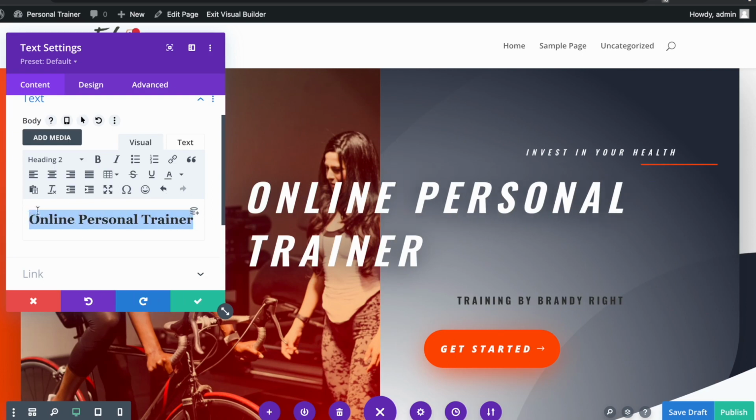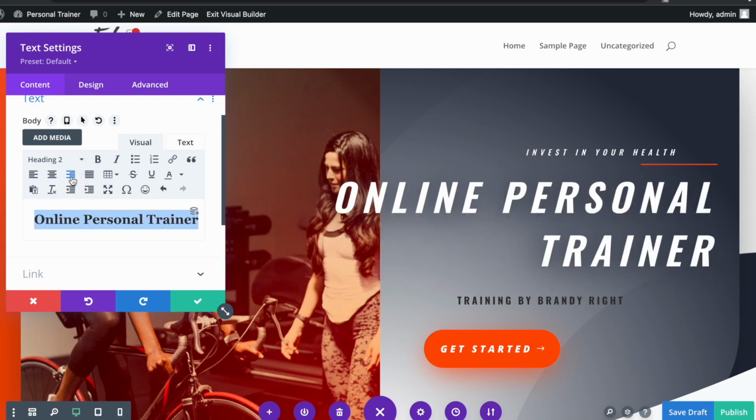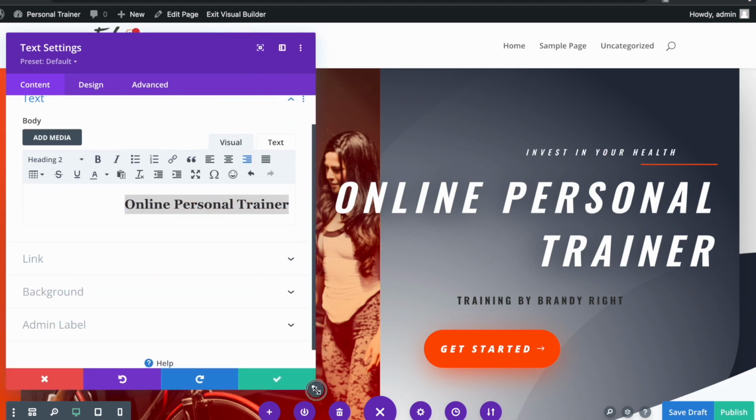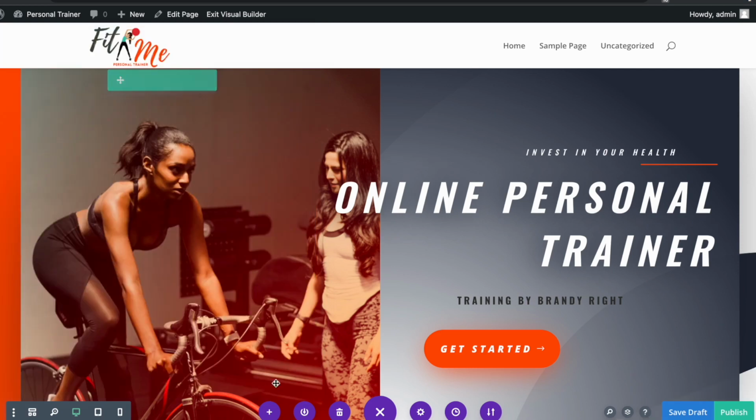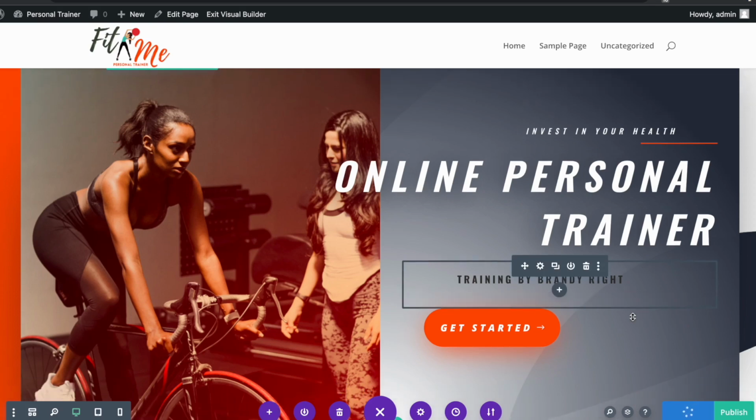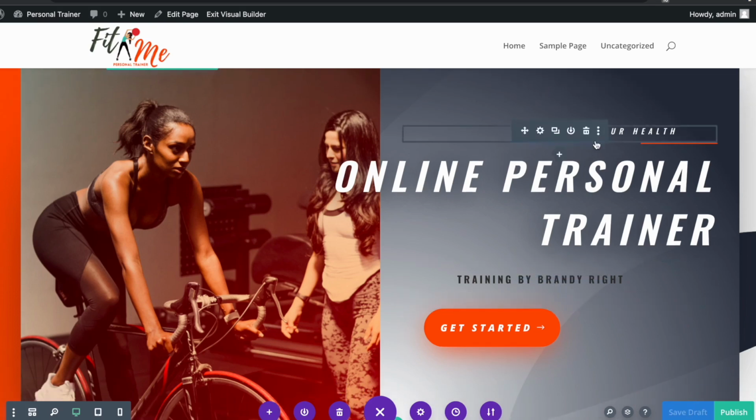Select the whole text and align it to the right side. Perfect, it looks much better now. You can play around with the settings to see what works best for you. Once you confirm the text looks fine, click on this green check to save changes. Afterwards, always save your changes in case anything happens.